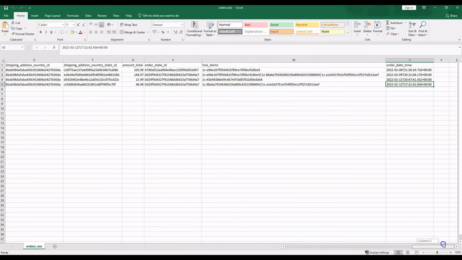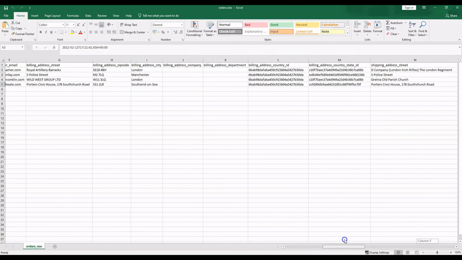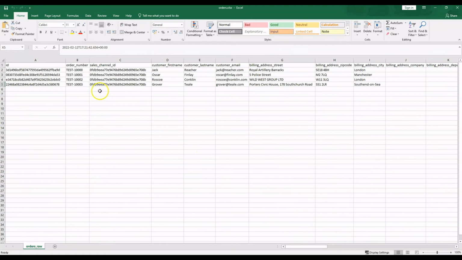But from an RFM Calc point of view, it does contain all the key information we need. So we've got the order time, we've got the order total, we've got the customer details, we've got the order ID. And so that's everything we need to generate those advanced e-commerce reports for you. So now that we understand the file, let's see how we can upload it to RFM Calc.